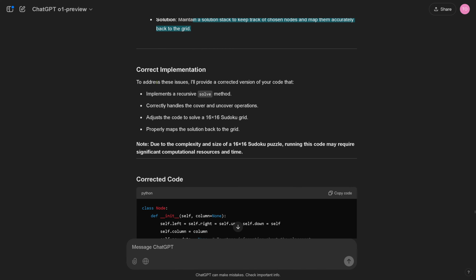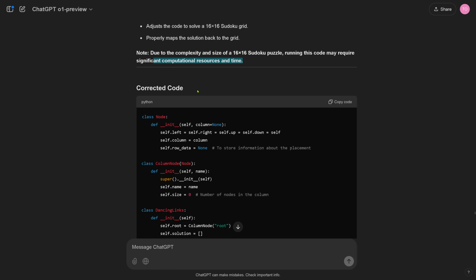Correct implementation. Yippee! To address these issues, I provide a corrected version of your code that implements a recursive solve method, correctly handles the cover and uncover operations, and adjusts the code to solve a 16x16. Okay, yeah, it's a demo. And this is important, it properly maps the solution back to the grid. Due to the complexity and size of a 16x16, running this code may require significant computational resources. I have a free Colab notebook, that's all you get. And then I get the corrected code.